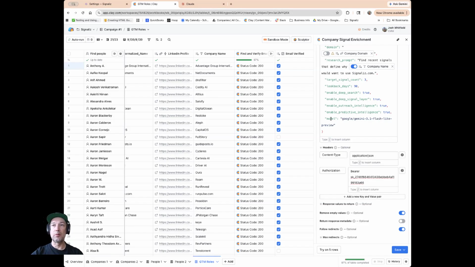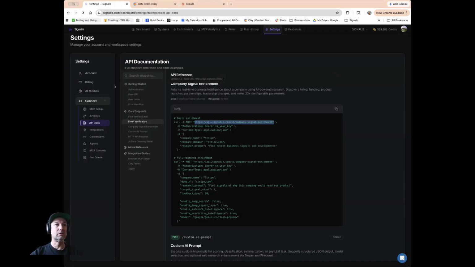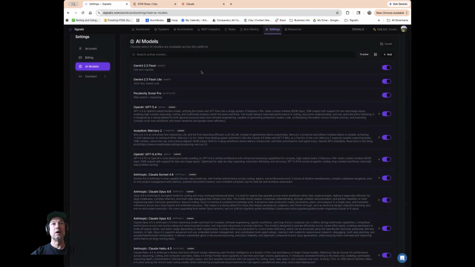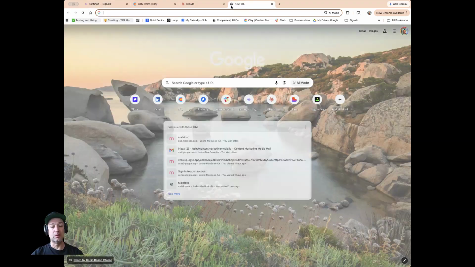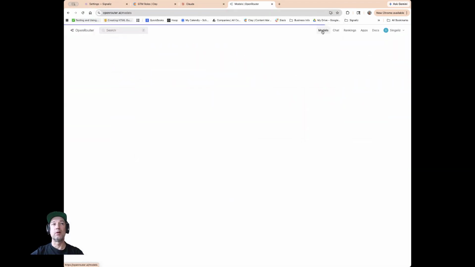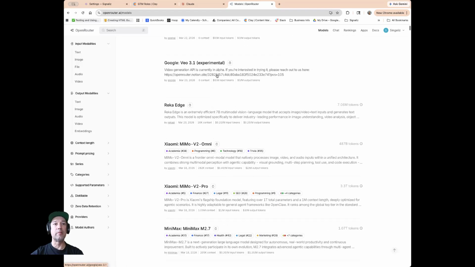And then finally, I want to talk about the model. So we built this to use any model that essentially exists, right? And we do that through a tool called OpenRouter. So in your Signal is settings, you can come in and look at your AI models, right? These are the models that you can enable for your workspace. I'm going to build this in, but the other thing you can do is go to OpenRouter if you've never heard of it, and then just go to models, and you can see all of the models that are there in OpenRouter.